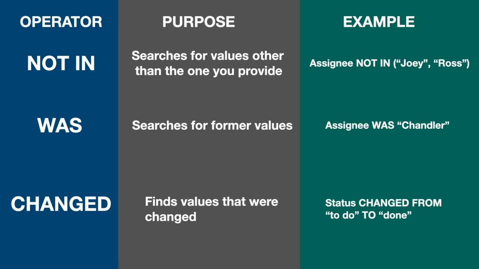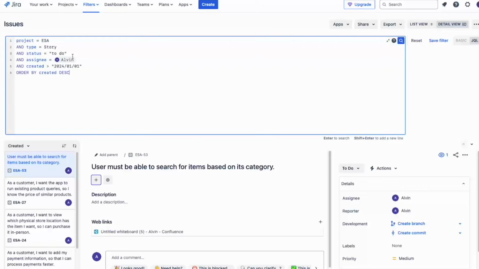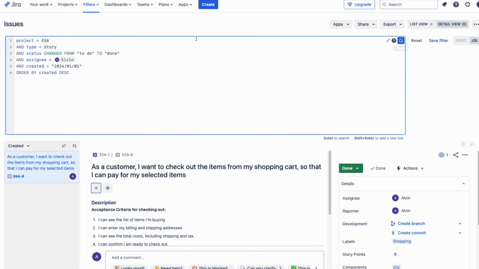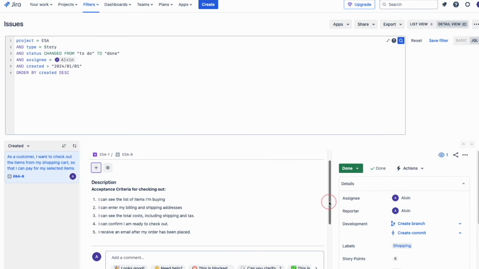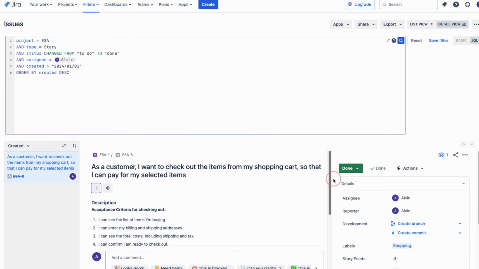For example, let's say that we only want to see issues where the status was changed from to do to done. We can do that by changing this line so it says status changed from to do to done, and we have to make sure that we put both of that text in quotation marks. In my example, after we finish modifying our line, only one issue has been recently changed between these two statuses.